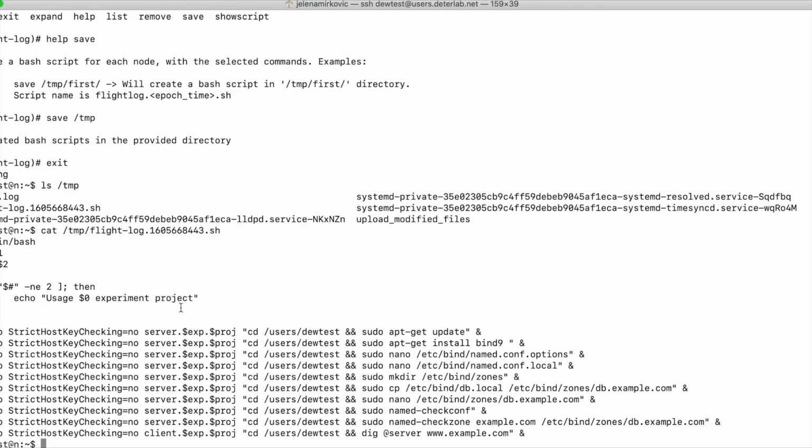Now we can look into that saved file that contains our script, and it shows all the commands and the nodes that they would run on. It needs some improvement. For example, the apt-get install needed manual confirmation, and we would have to add -y here to be able to run it in script form.